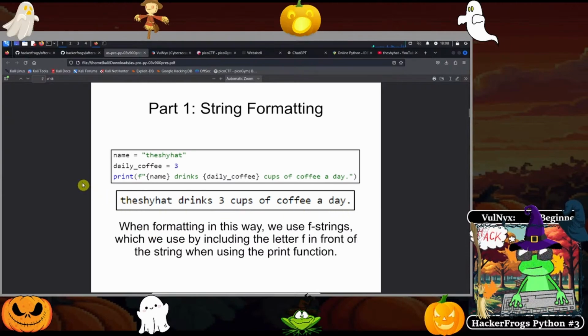We do this with something called F strings. When formatting in this way, we use F strings, which we use by including the letter F in front of the string we want when we're using the print function. We see here that the print function has an F in front of it, so that lets us put in the names of variables between these squiggly brackets, and that's going to be counted when it's printed out.